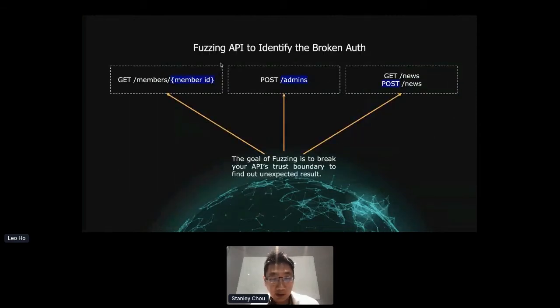So right now we can understand what is the authentication control, what is the functional level authorization control, and the object level authorization control. The next question is, how can we identify whether this kind of risk exists in our API? So at OneDegree, one of the testing skills we use is fuzzing. What is fuzzing? Fuzzing is a methodology that sends a bunch of data to the API. The goal of fuzzing is to send a lot of data into your API to test if it can break the trust boundary of your API.